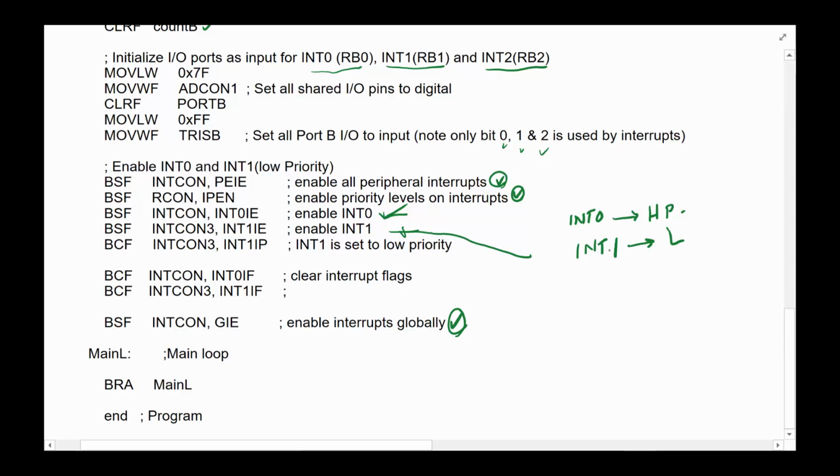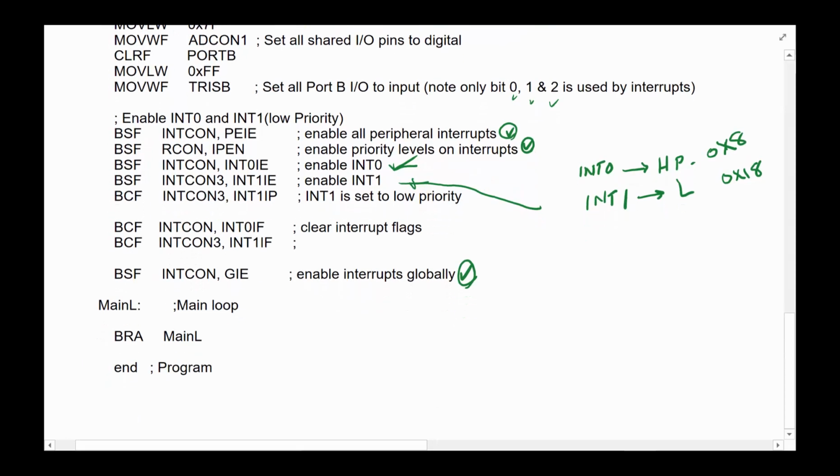Which means when interrupt 1 happens, we're going to end up in location 0x18. And when the high priority interrupt 0 happens, we're going to end up at the high priority address, which is 08. Okay? And then you always have to make sure that the corresponding flags for interrupt 0 and interrupt 1 have been cleared before you start. And after you process an interrupt, you also have to clear it.